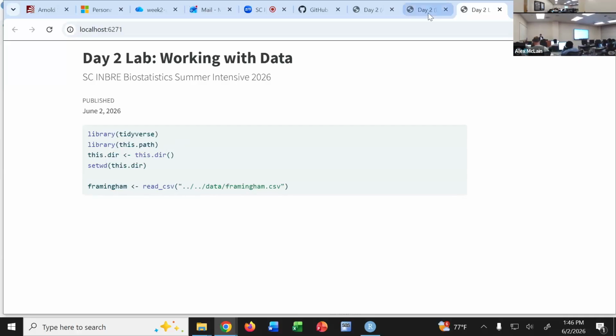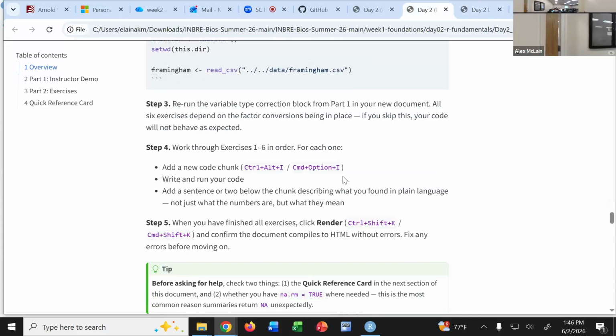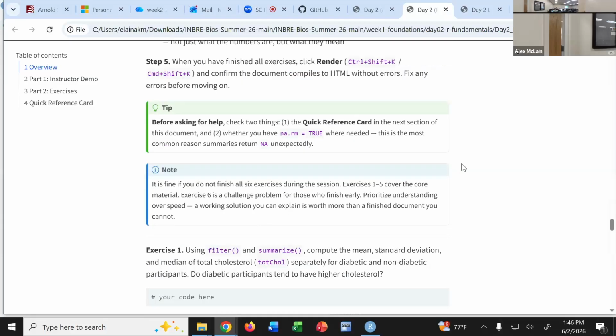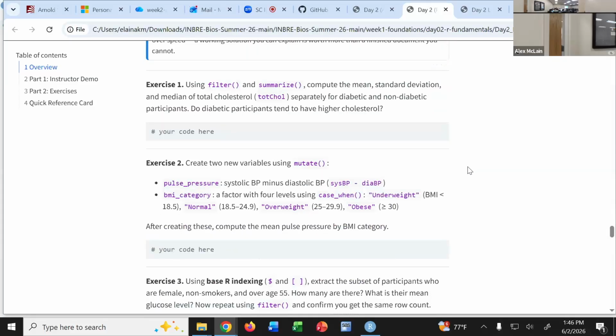Okay, that is the first most critical step to this. So it's important to have that. Okay, so exercise 1 says using filter and summarize, compute the mean, standard deviation, and median of total cholesterol separately for diabetic and non-diabetic participants. Do diabetic participants tend to have higher cholesterol?